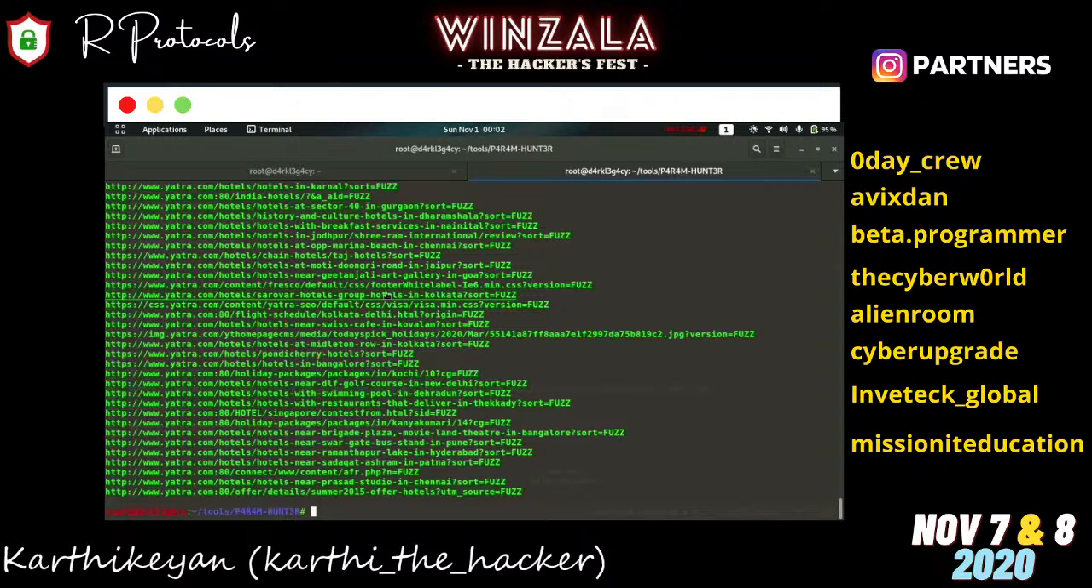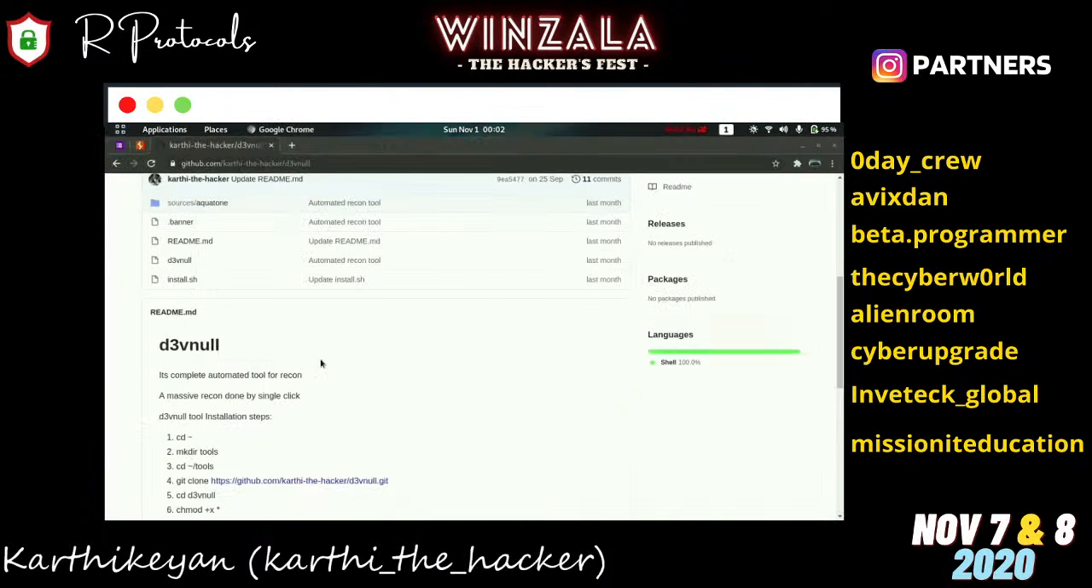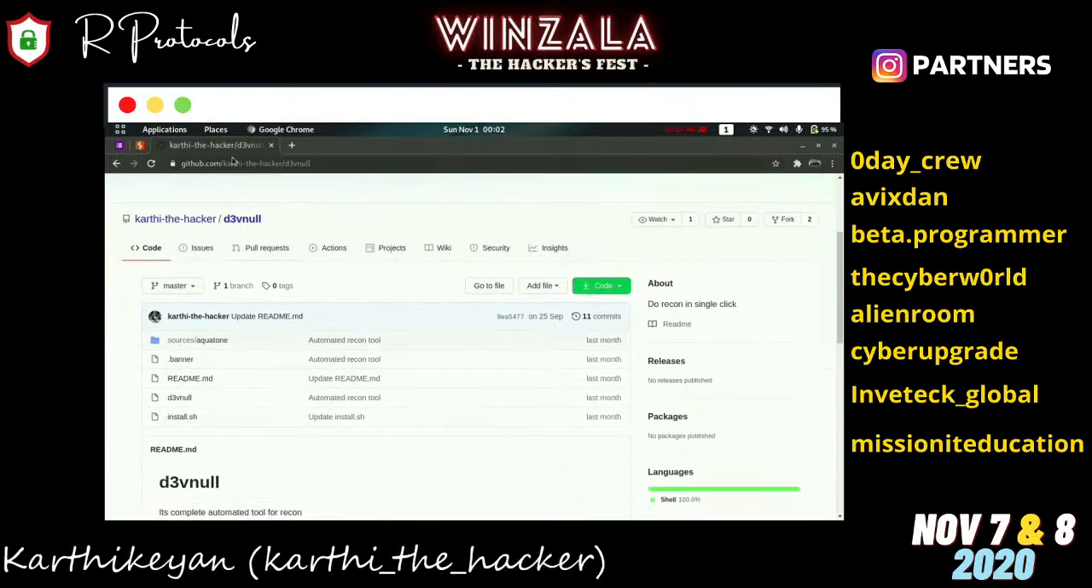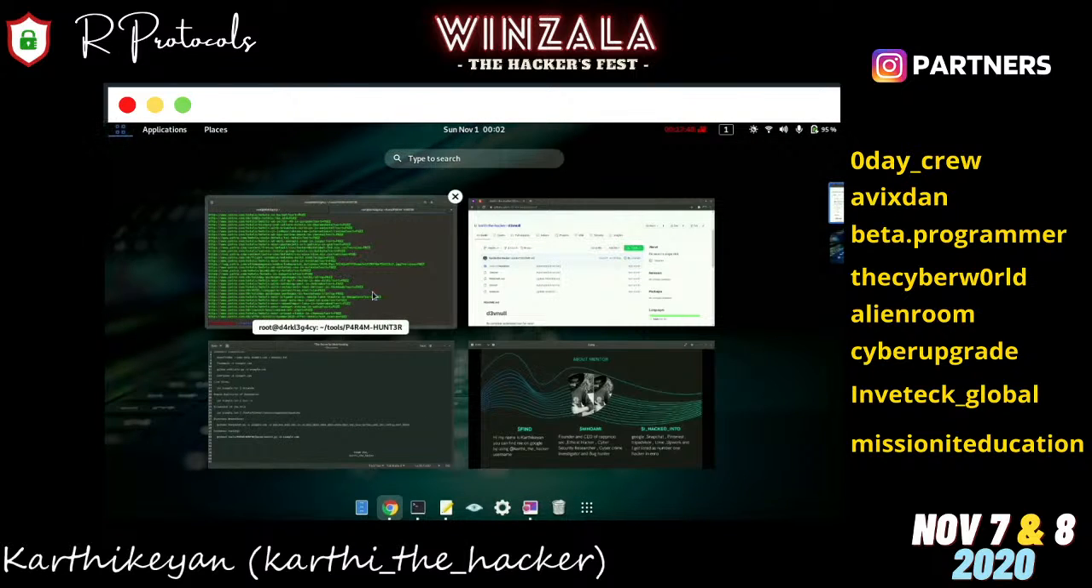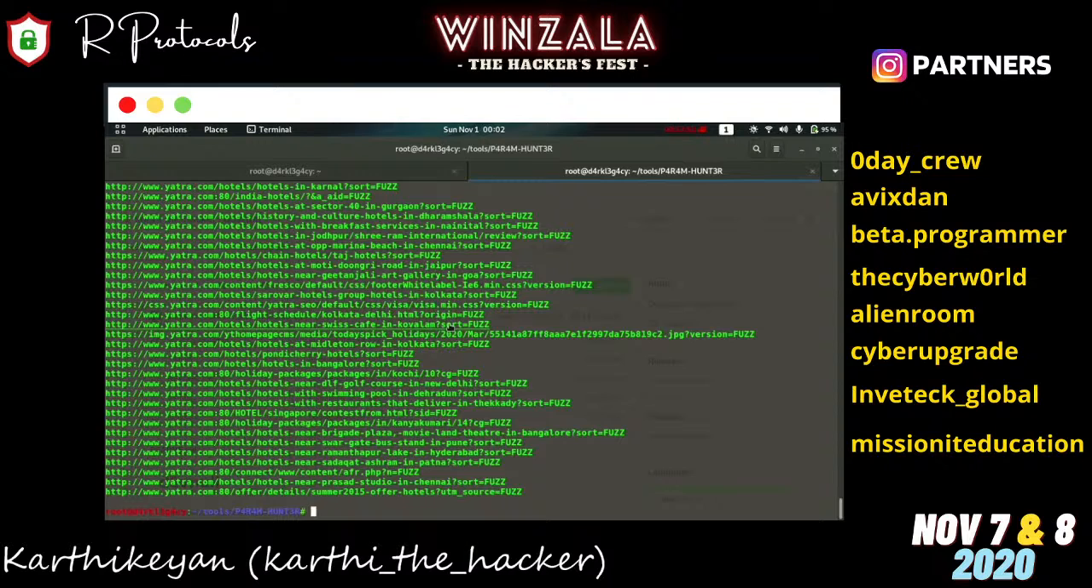See, here is my GitHub page. This is my Devnal. This is a package of recon in a single click. All these tools are merged into a single tool called Devnal. We are doing this automation for faster recon, and this helps to save time. Using this, we can do a recon within 20 minutes, and we can concentrate more time on hunting. So this is how the recon for bug bounty is done.